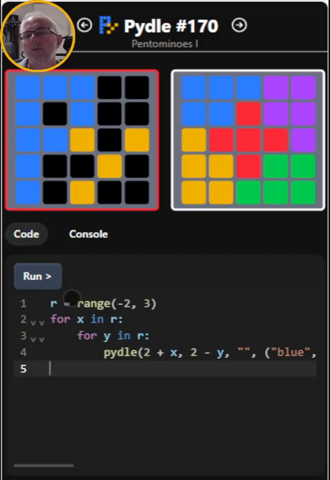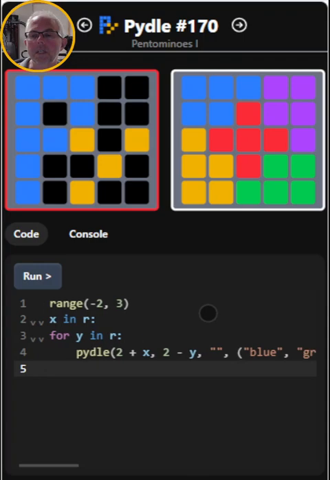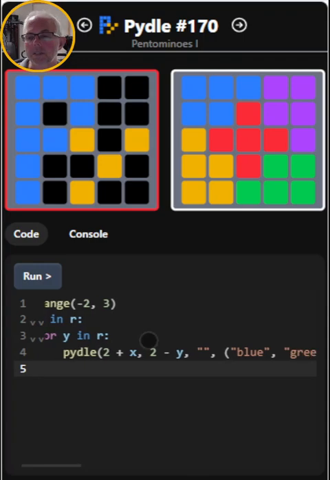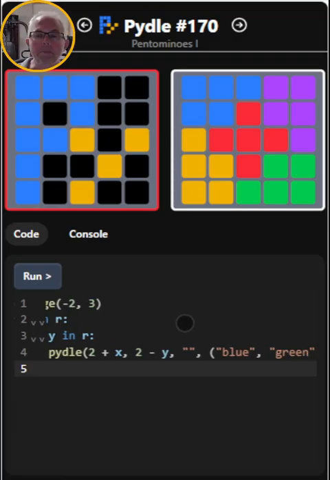So this is kind of a pattern you see often, is declaring a variable for the ranges. You can reuse the same variable, so it's kind of more compact. And going to use Cartesian coordinates, so -2 and 3, and then for x in that range, for y in that range. So the Pydle statement, just using a single Pydle statement, and then converting back to Pydle coordinates.